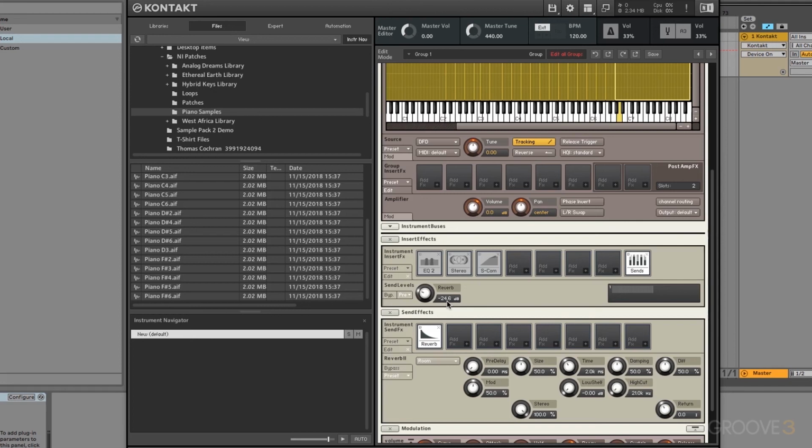So now our completed piano patch that we've multi-sampled and tracked out across the keyboard, and also equalized, compressed, and added some reverb, all sounds like this.